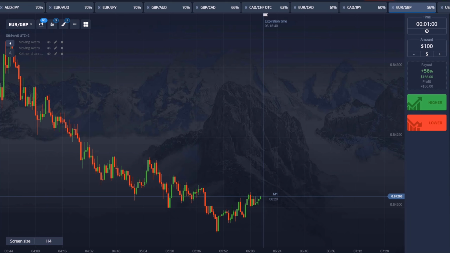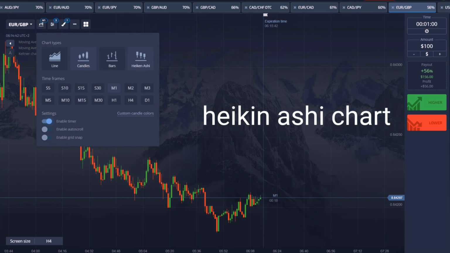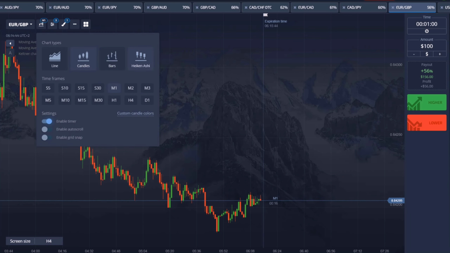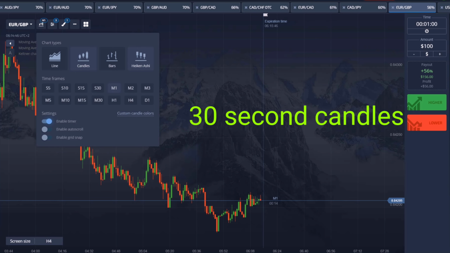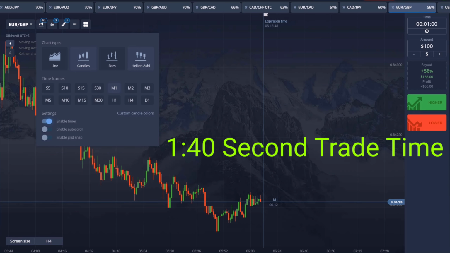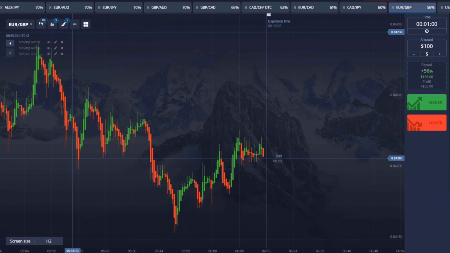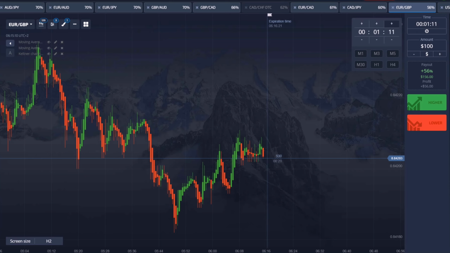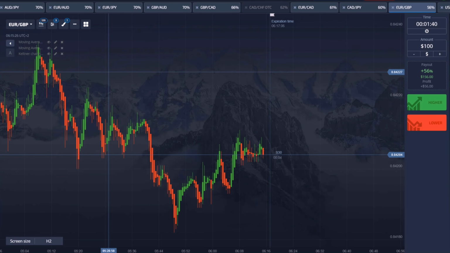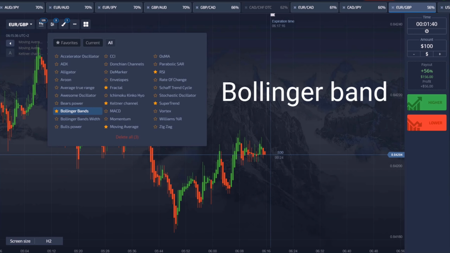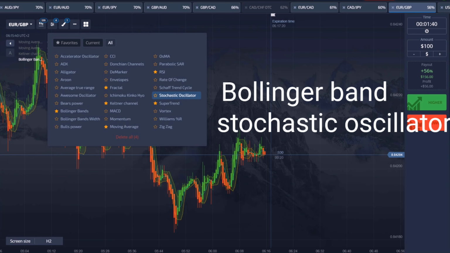So here today we are going to use Heikin Ashi chart patterns. After that we will set the candle time to 30 seconds and the trade time we will set to 1 minute and 40 seconds. So here I set the setting. And then here we add the Bollinger Band and the Stochastic Oscillator indicator.